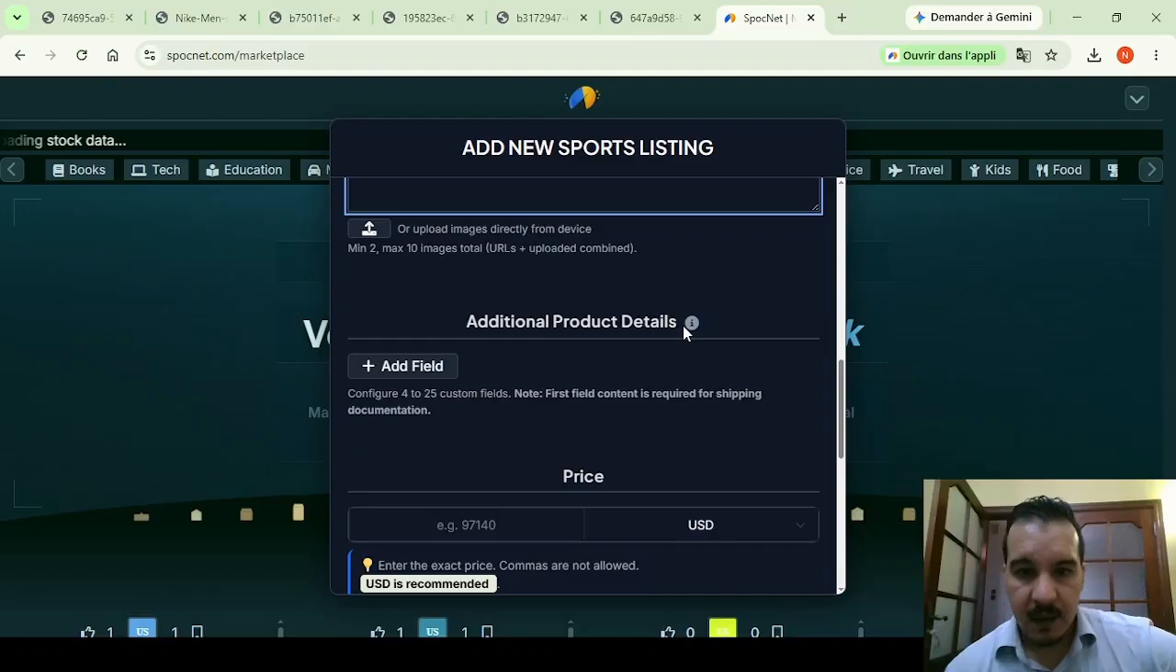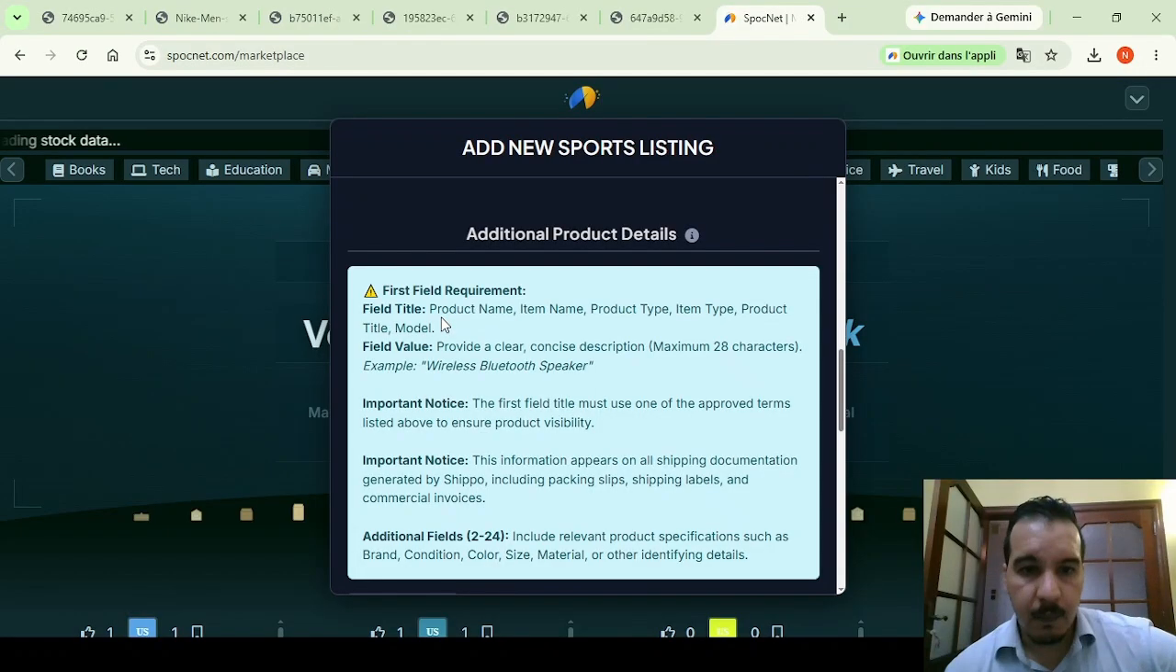We have some explanation here. The first field requirement, field title: product name, item name, product type, item type, product title, model. The field value: provide a clear, concise description, maximum 28 characters. Example, wireless Bluetooth speaker. Important notice, the first field title must use one of the approved terms listed above to ensure product visibility. So make sure to follow this guideline here.